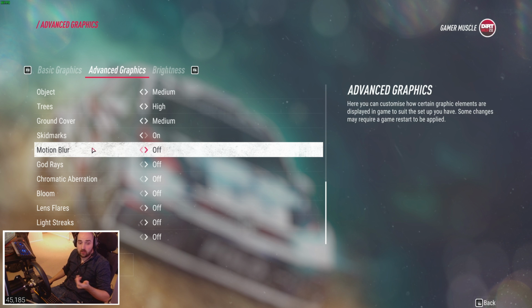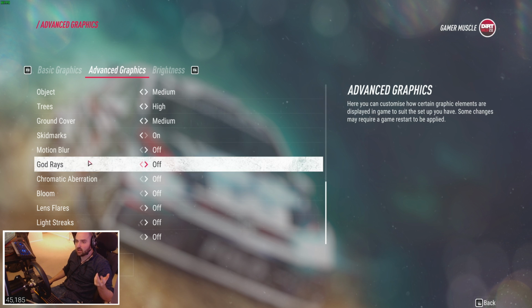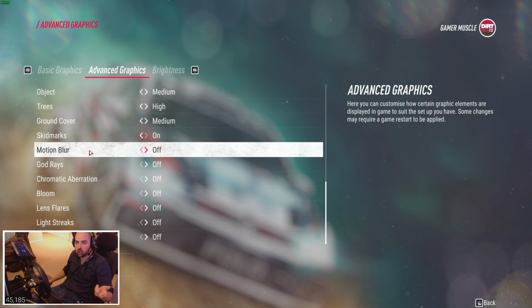Motion blur. Bloody hell. Why? No. No. Turn motion blur off, guys. You don't want motion blur. It's on by default. What were you thinking, Codemasters? You don't need motion blur. It's horrendous. I don't know what that's about. It's like driving with a concussion. Just turn that off. You don't want any motion blur.